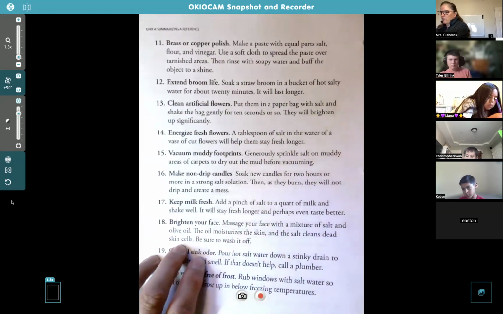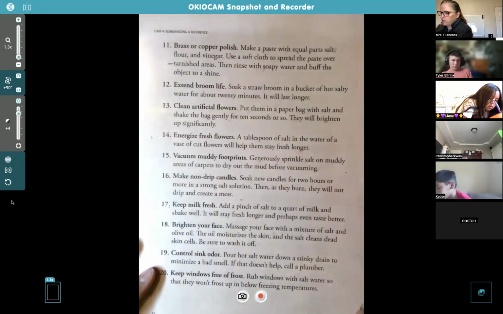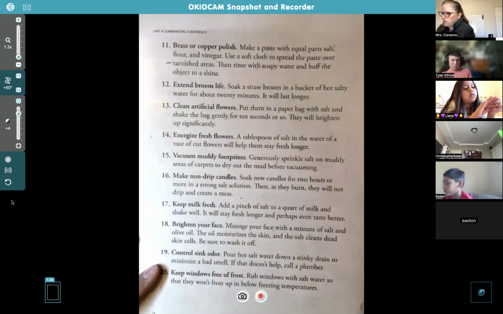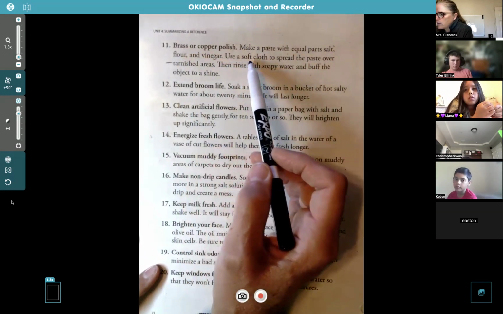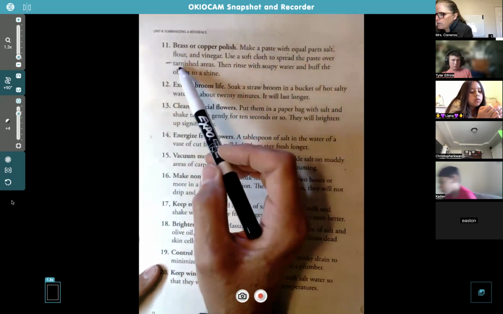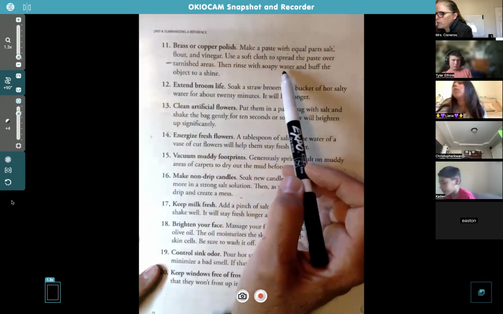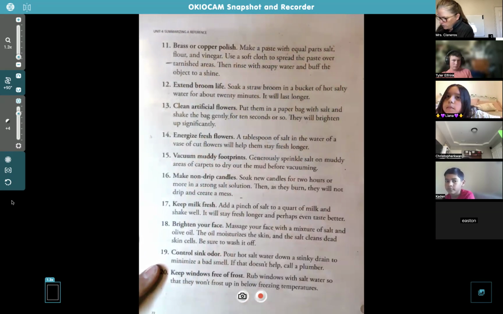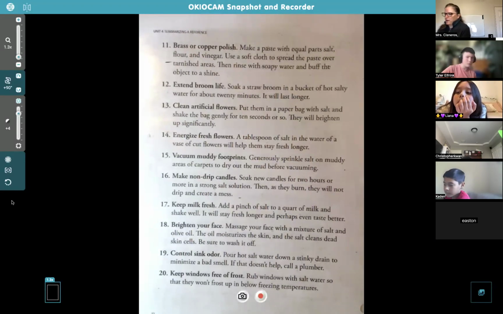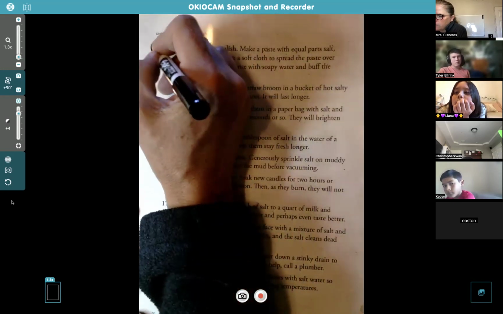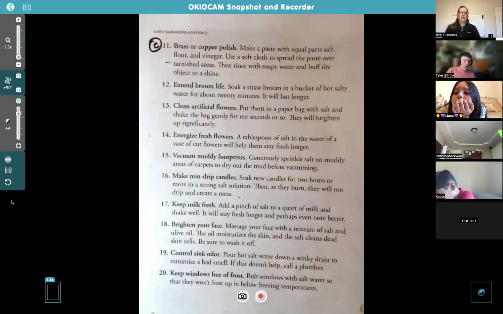Number 11, brass or copper polish. Make a paste with equal parts salt, flour, and vinegar. Use a soft cloth to spread the paste over the tarnished areas, then rinse with soapy water and buff the object to a shine. Brass or copper, that's a certain kind of metal, but this is kind of a cleaning tip, so I'm going to put C for cleaning on number 11.